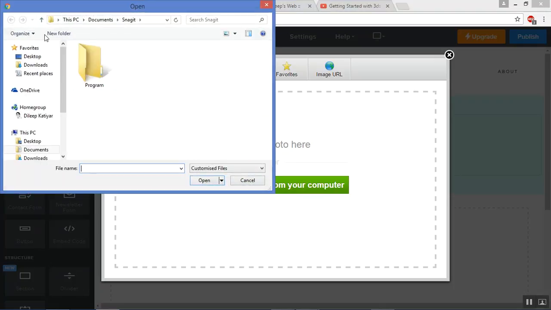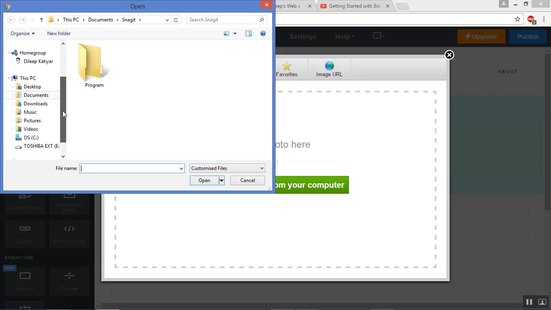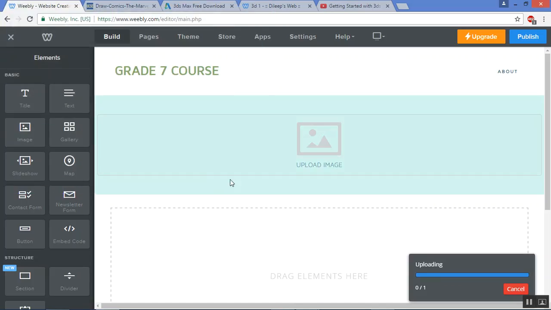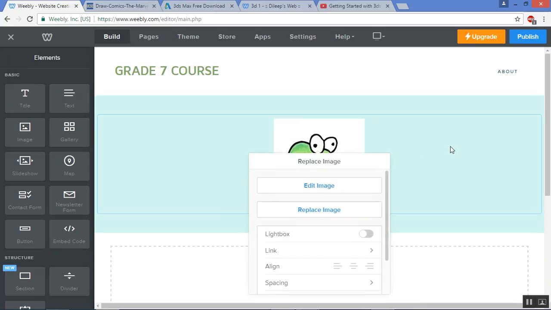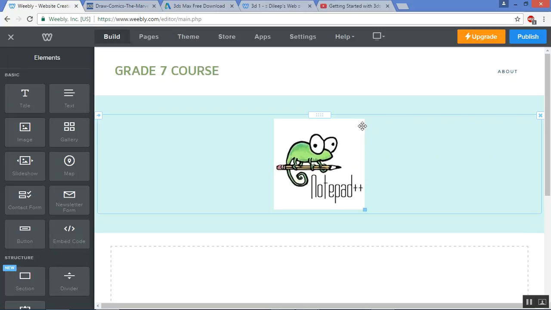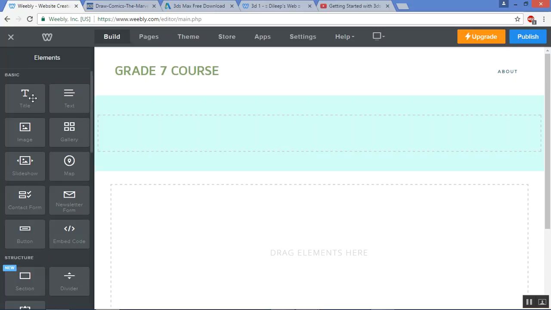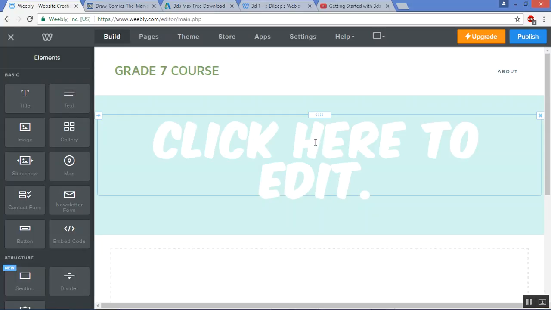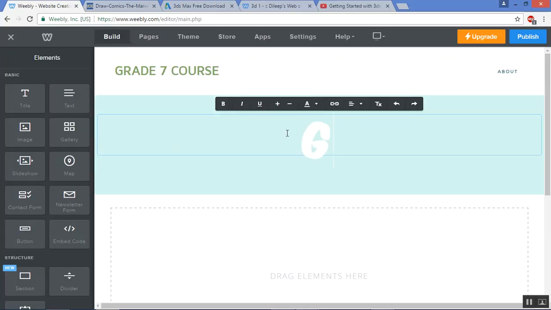Let me see if I have any picture. Oh, I have a logo of Notepad++. I'll just show you. So I can have my logo there, kind of thing. And I can delete that one back. I can just put grade 7. Let's say you're the teacher of grade 7B. Let's put it grade 7B.